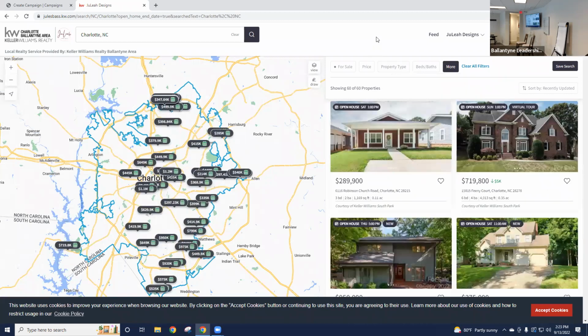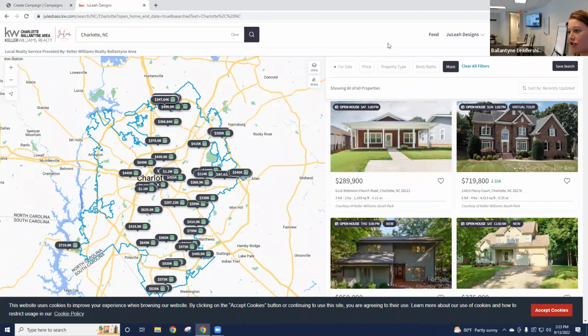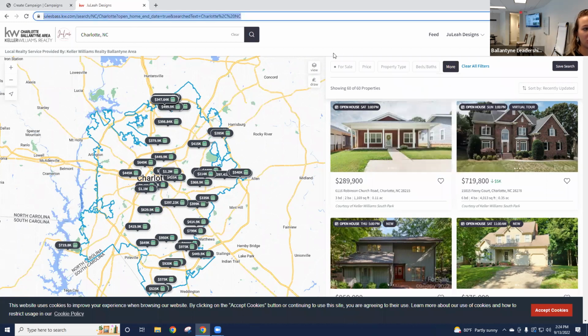Just in general, if you're ever wanting something to post on social media, this is a great option. We do this a lot for our clients. We'll just go to their website and do a search, whether that be open houses. You can change this to only show coming soons or new construction. You can filter it to show price reductions in the past 7 days. Filter it in a way that might be valuable to your audience. Then you can just take this URL and post it on your social media, and that would drive traffic right to your website for them to search for more.